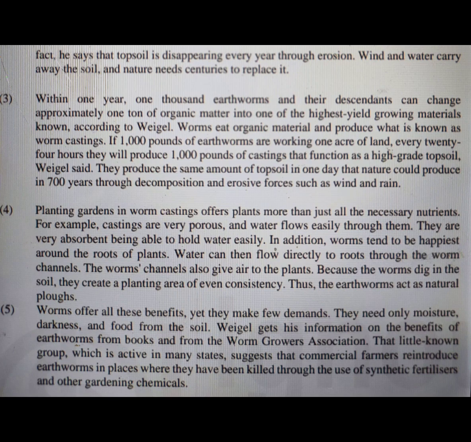3. Within 1 year, 1,000 earthworms and their descendants can change approximately 1 ton of organic matter into one of the highest yield growing materials known, according to Weigel. Worms eat organic material and produce what is known as worm castings. If 1,000 pounds of earthworms are working 1 acre of land, every 24 hours they will produce 1,000 pounds of castings that function as a high-grade topsoil, Weigel said. They produce the same amount of topsoil in 1 day that nature could produce in 700 years through decomposition and erosive forces such as wind and rain.